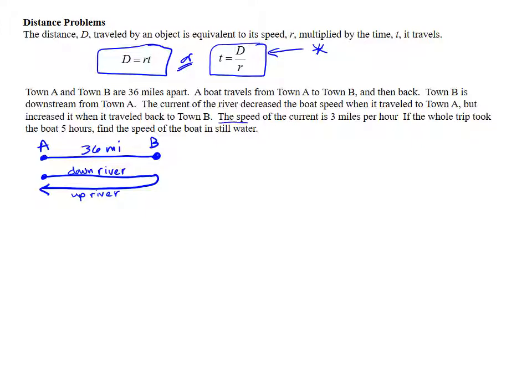Turns out the speed of the current in this river is 3 miles per hour. So that means the current is going to be fighting you when you're going upriver toward Town A at a rate of 3 miles per hour. It's going to be helping you when you go downriver at a rate of 3 miles per hour. Now the other piece of information we know is the whole trip takes 5 hours. Total time is 5 hours.